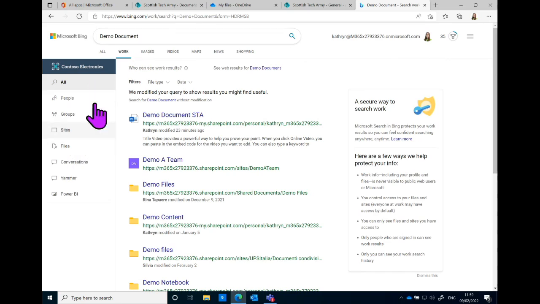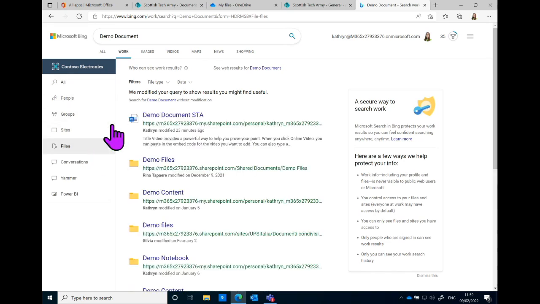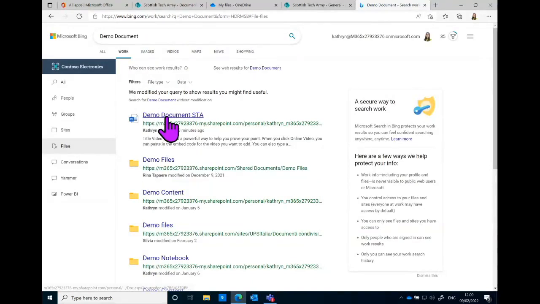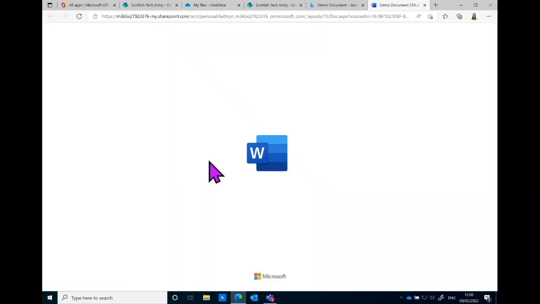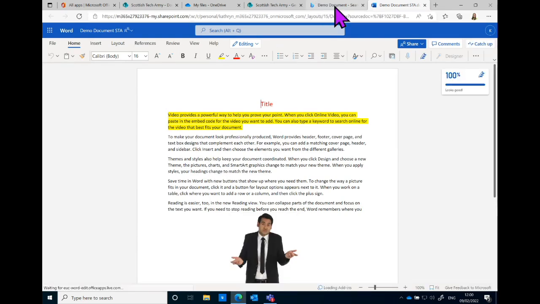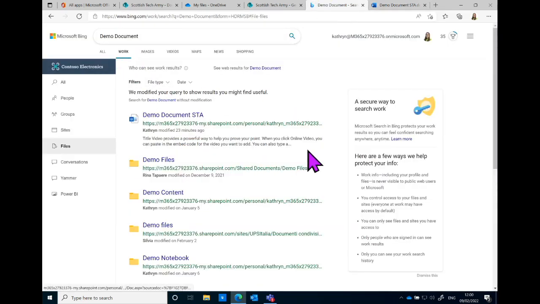And on the left-hand side, I can narrow it down to everything, people, groups, sites, and files. So if I want to find my demo document, it's going to show me things that I've shared. I've got demo files, demo notebook, and these results are personal to me because I'm inside of my work. And voila, just like that, I've gotten back to the file I needed through Edge. So again, Edge Work Search can be very helpful in a pinch if you can't remember where something is stored and all you can remember is the name.